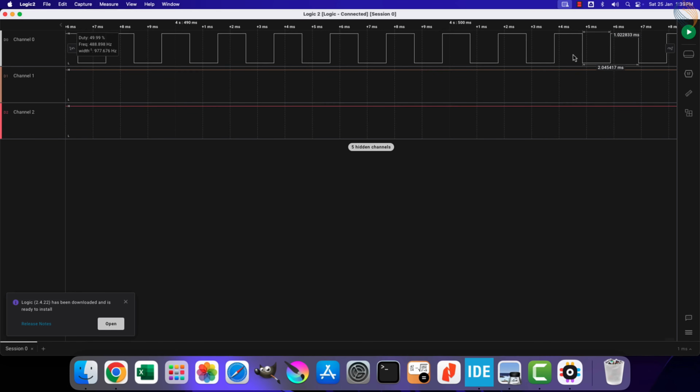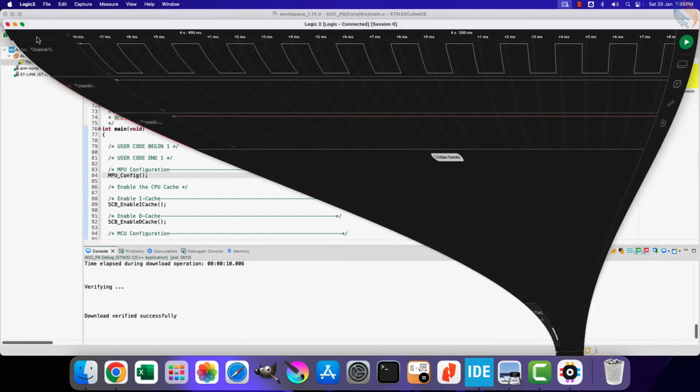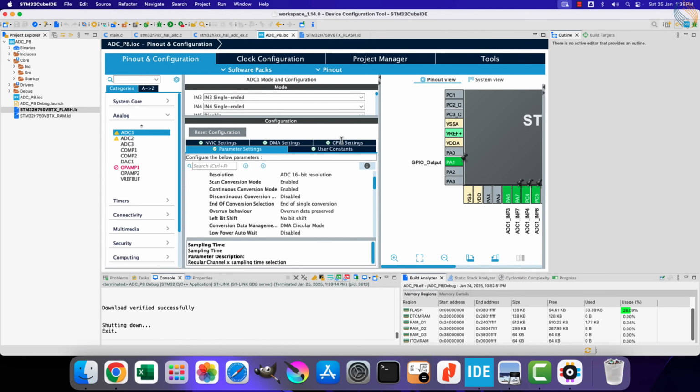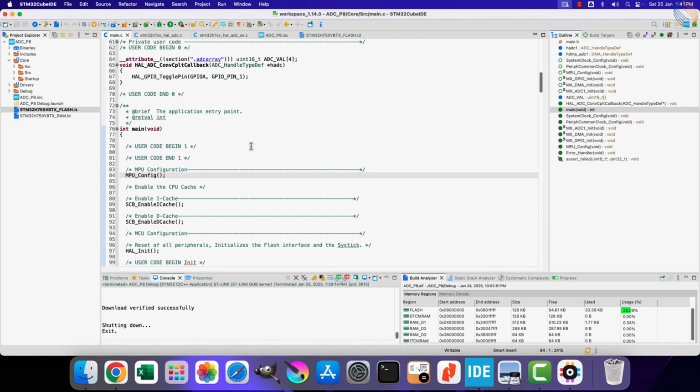So we can deduce that the total time taken by ADC to convert 4 channels, along with the DMA to transfer the data, is around 1.02 milliseconds. Remember this time, as we will compare it with when we enable the injected channels. Now let's see the ADC injected channels.